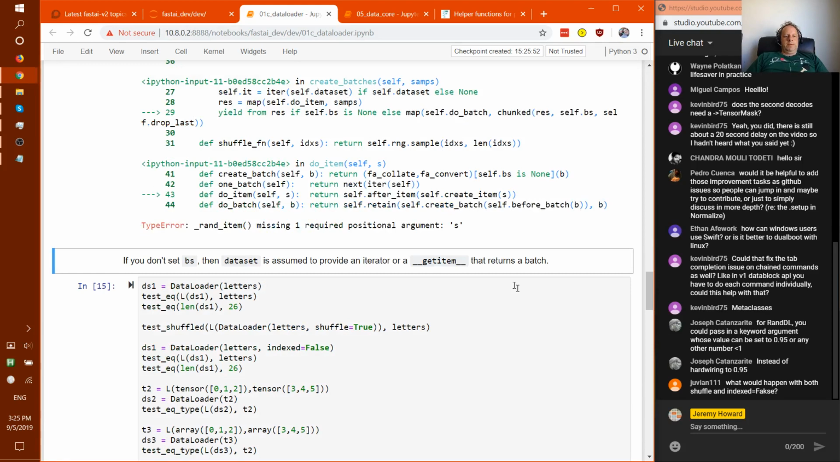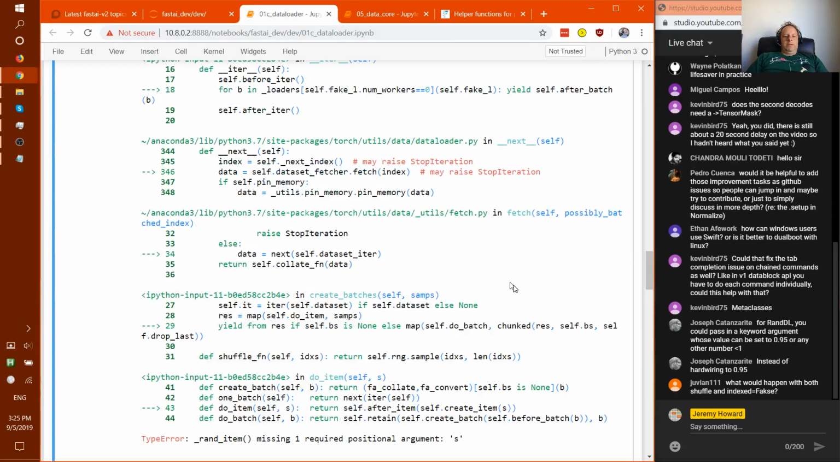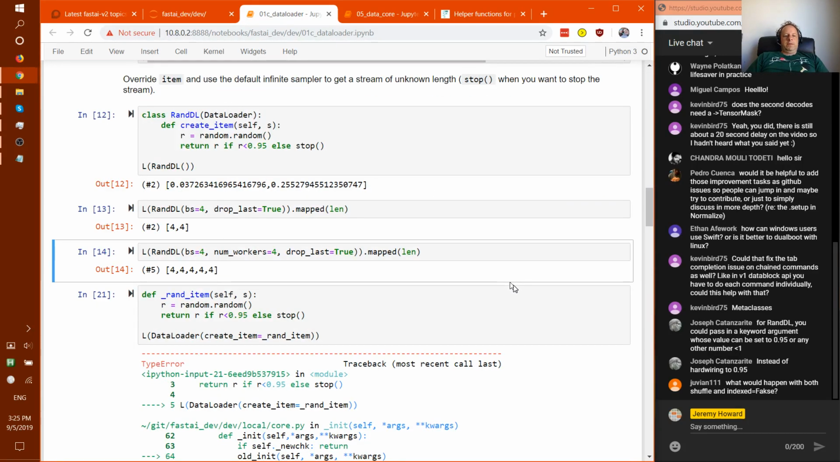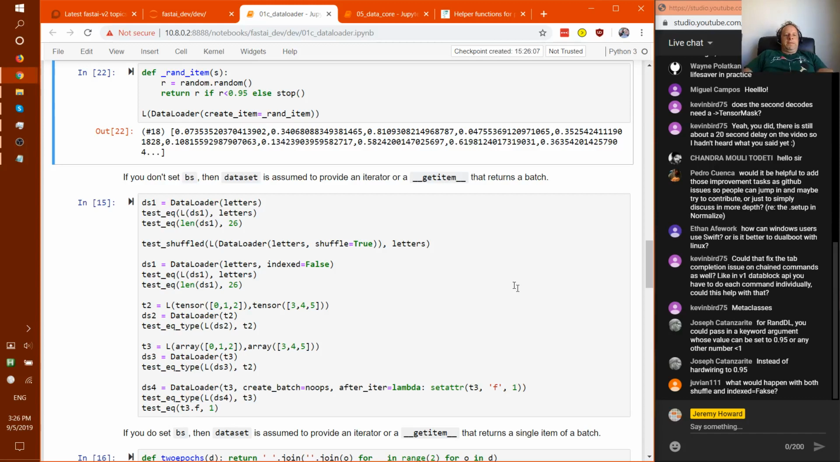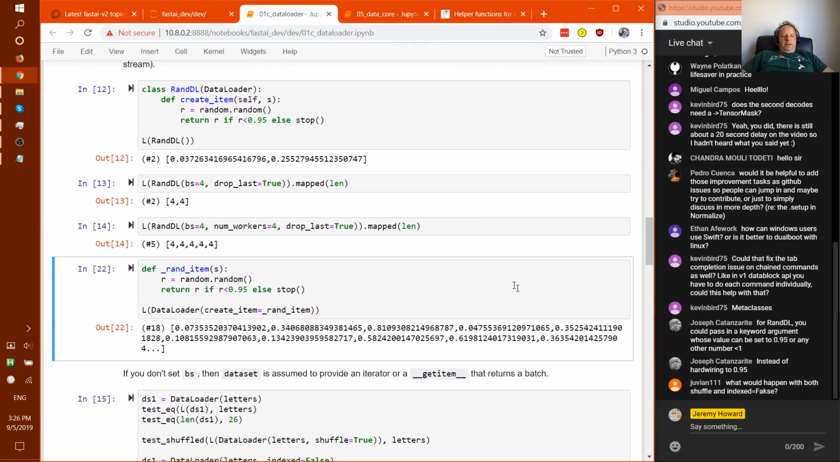Oops. Rand item, yes. And so that's now not going to take a self. Correct. Great. Okay. So as you can see, this is now doing exactly the same thing.